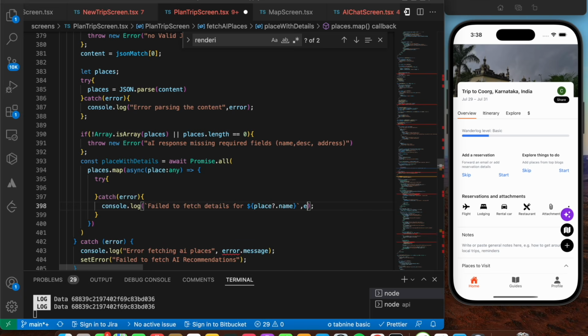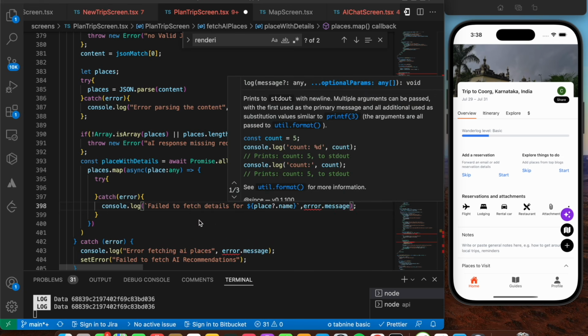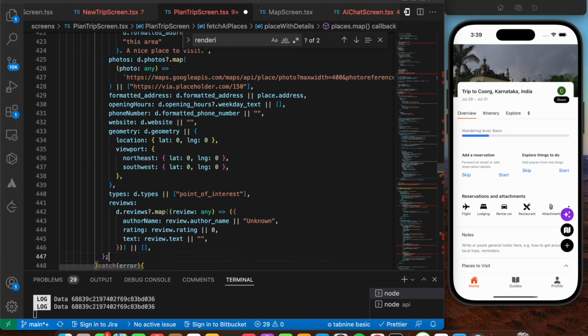Okay, and you can show the error.message over here. Else, within the try block, I'm going to add in the code for this one.